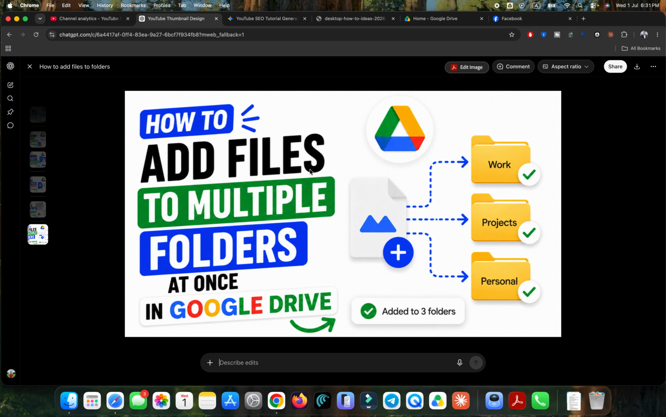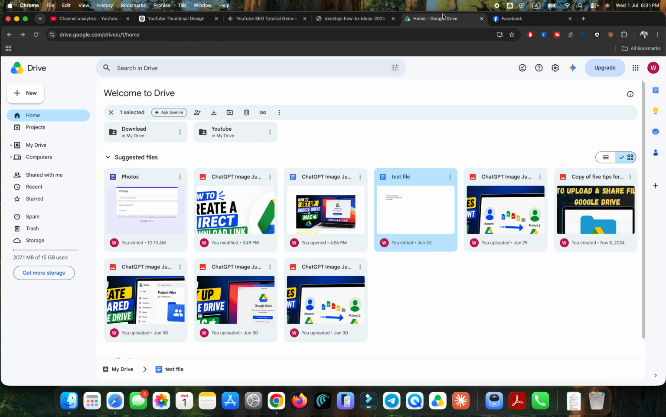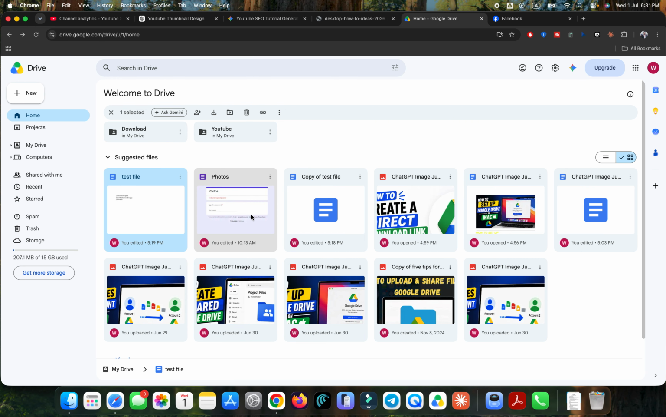Hello and welcome everyone. In today's video I will show you how to add files to multiple folders all at once in Google Drive, and I will explain what I mean by that.